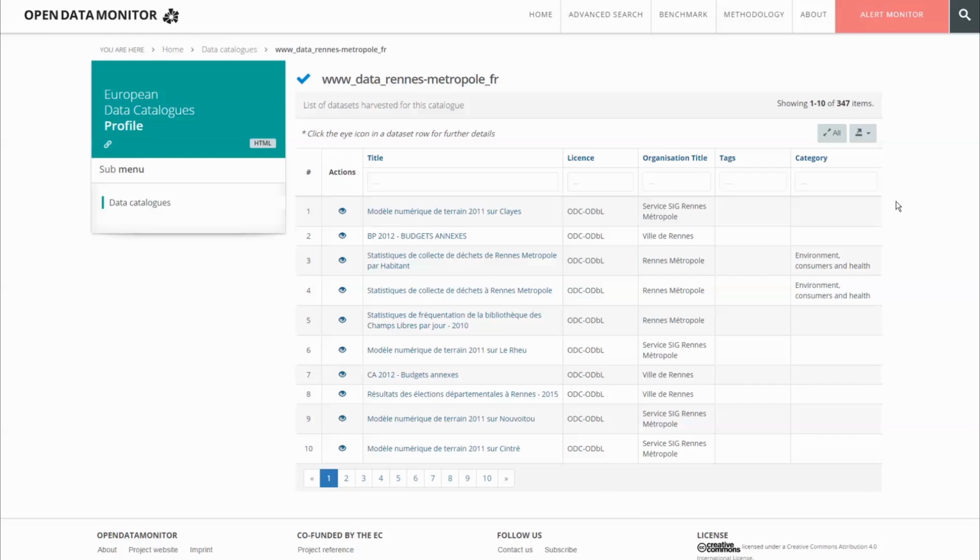For more detailed functions, for example, how you can benchmark different countries or catalogs and how you can generate reports based on the Open Data Monitor, take a look at our other tutorials.